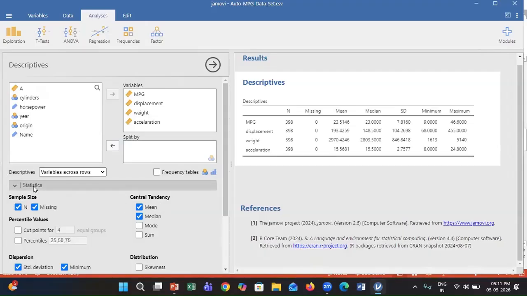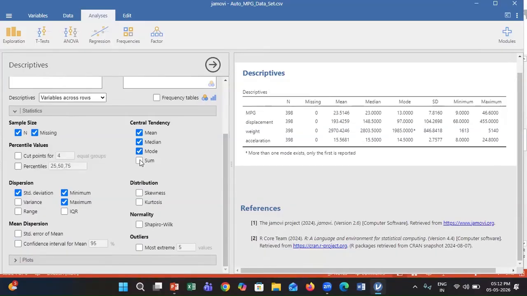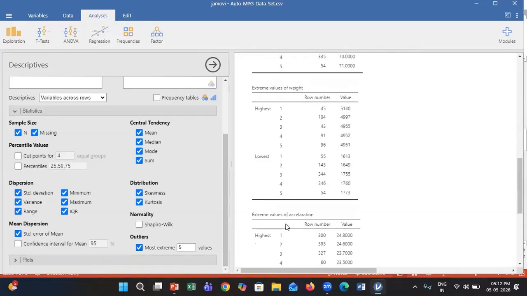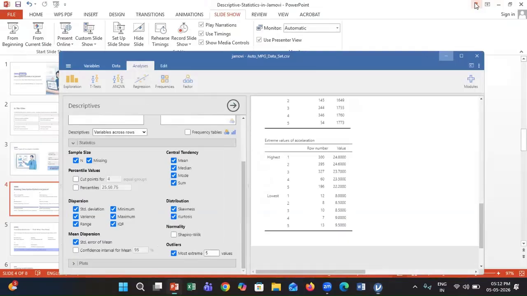Now, when you click on Statistics, you will see that these many options are available by default. If you wish, under central tendency, you can tick mark mode and sum. Under dispersion, variance, range, interquartile range. Under distribution, skewness, kurtosis. Under mean dispersion, standard error of mean. If you wish, you can even mark outliers. And this result, you can export as shown earlier. Now let me go back to my presentation.